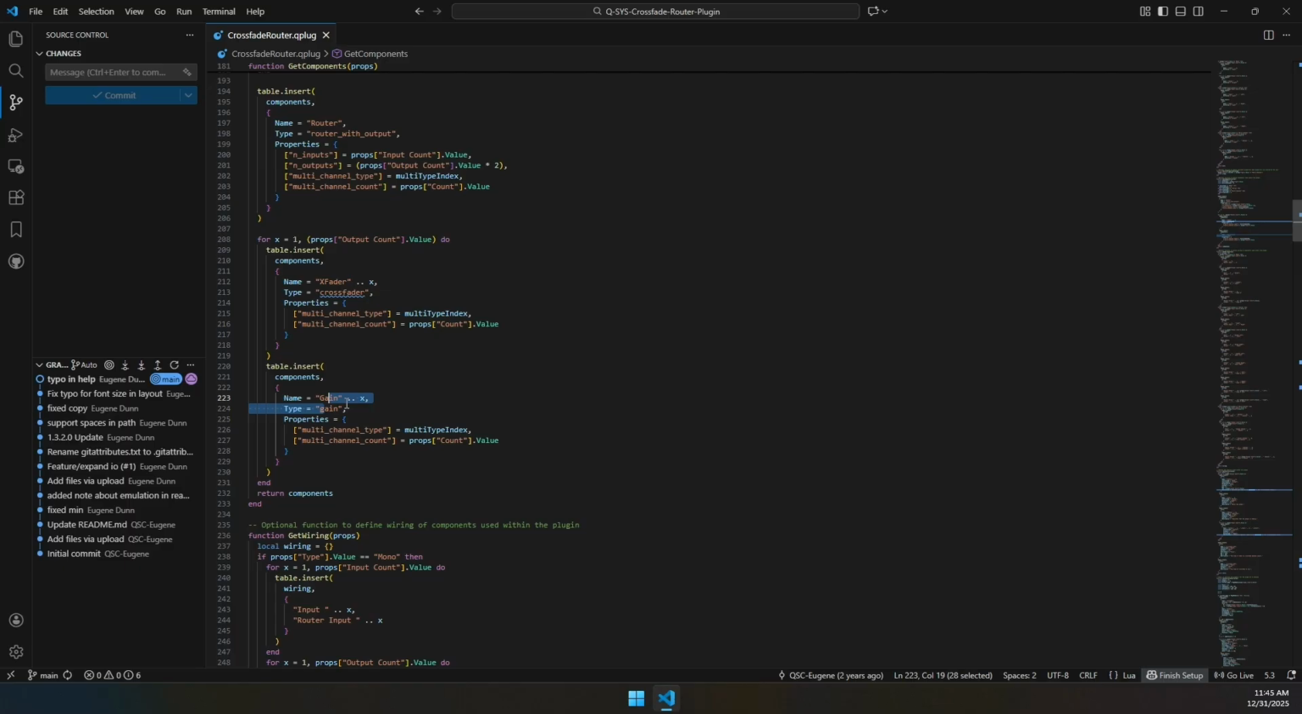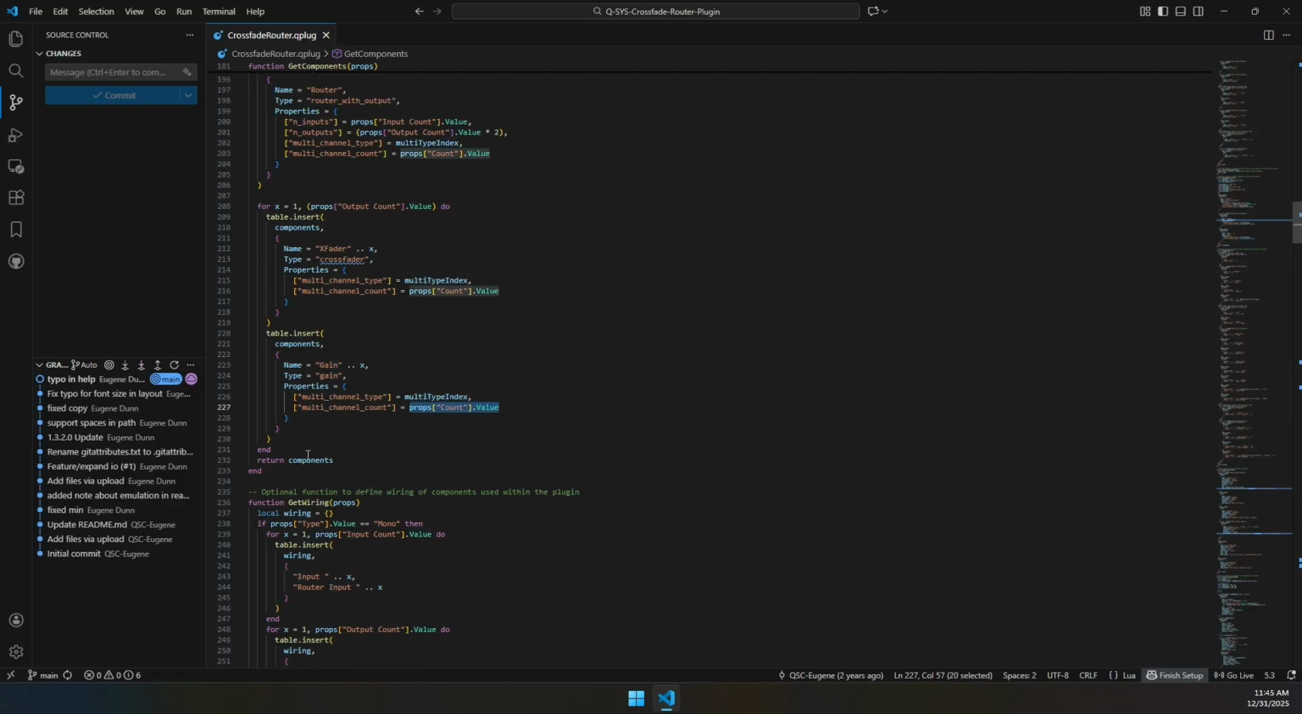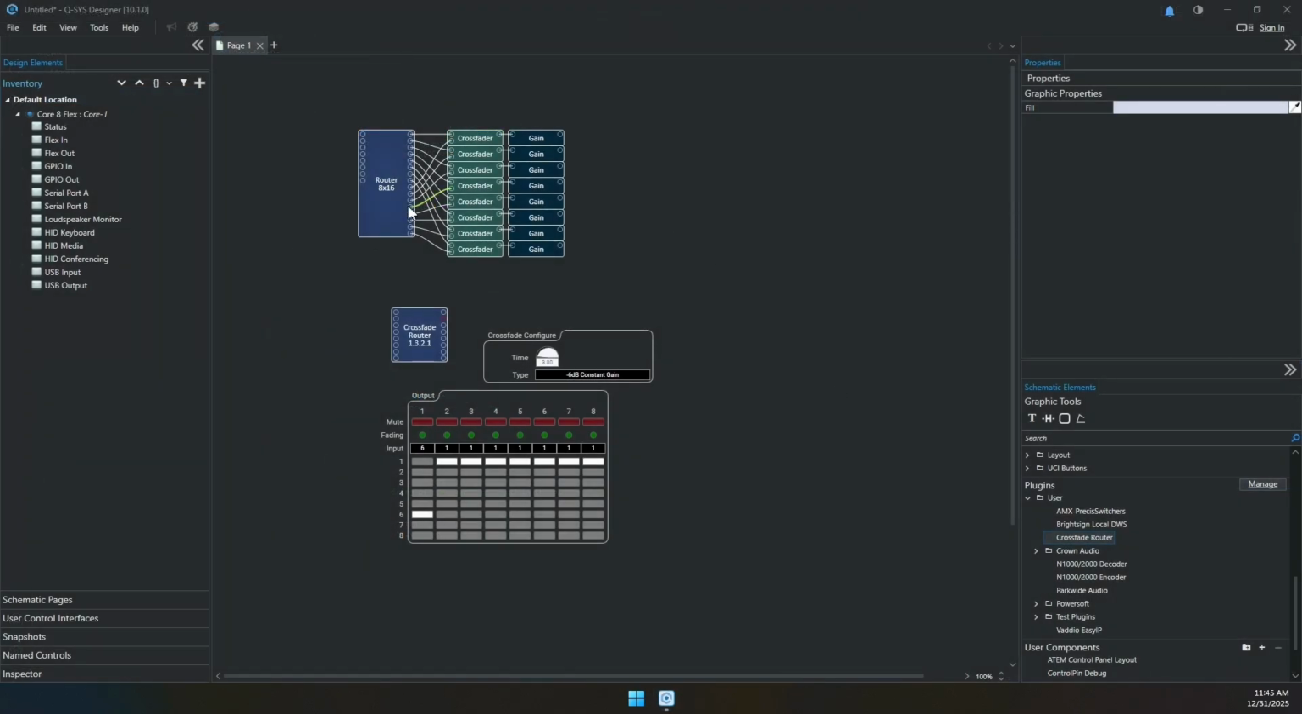And then we define our gains. So we're indexing the same as crossfader, gain 1, 2, 3, and so on and so forth. Same thing, multi-type index, count value, and then we return our components. So this will result in us having a single router, a crossfader per output, and a gain per output.